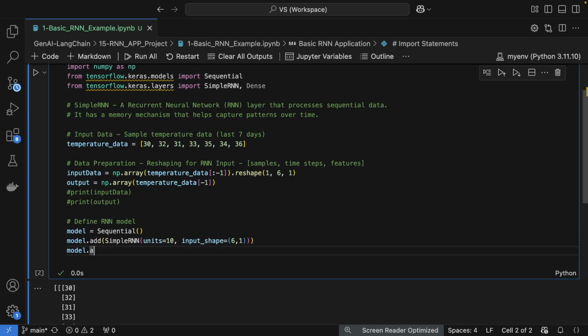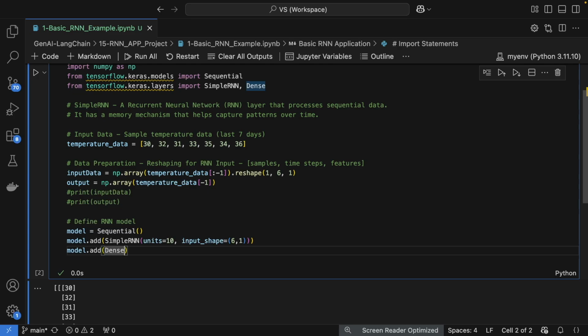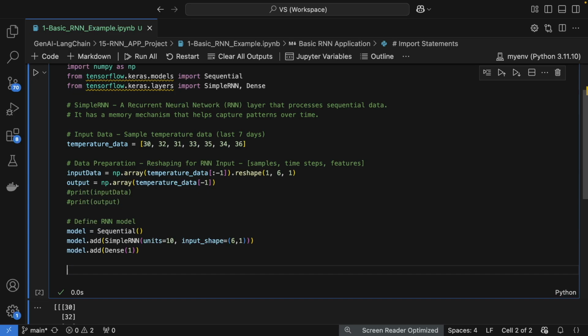Then we will define model dot add, and we will define the dense, and we will define 1 over here. It means we are just taking one layer, a fully connected layer which will produce the output directly. We are not taking multiple hidden layers, just a single linear layer which will process the input and produce the direct output. Once you have done up to this point, next you need to compile your model.